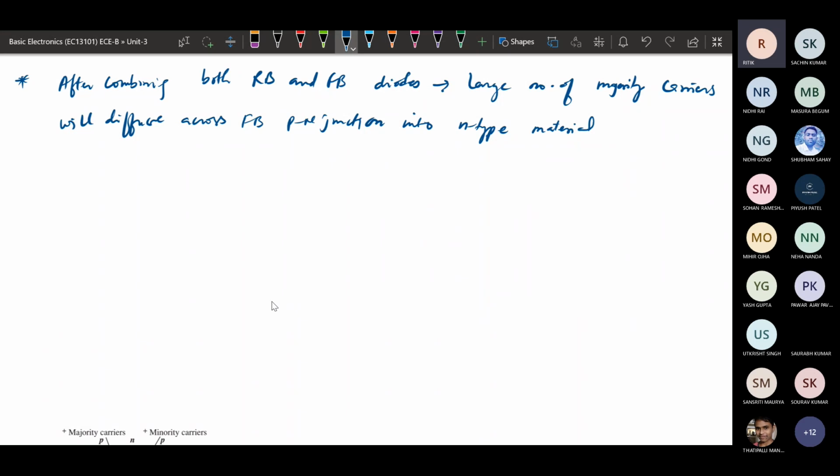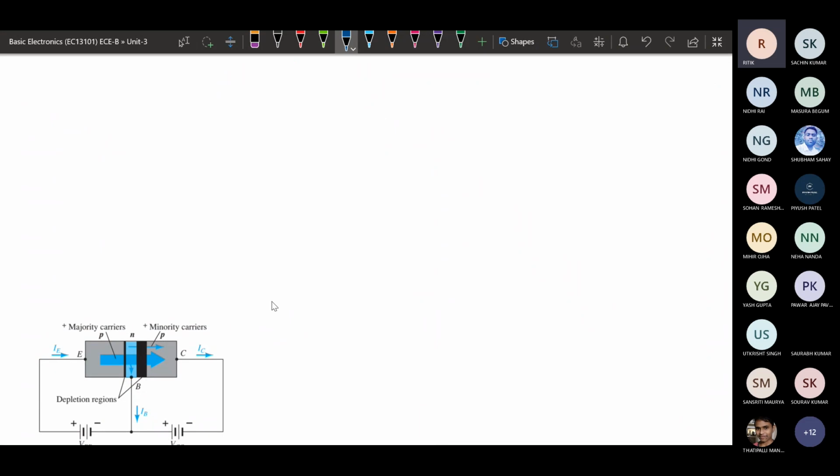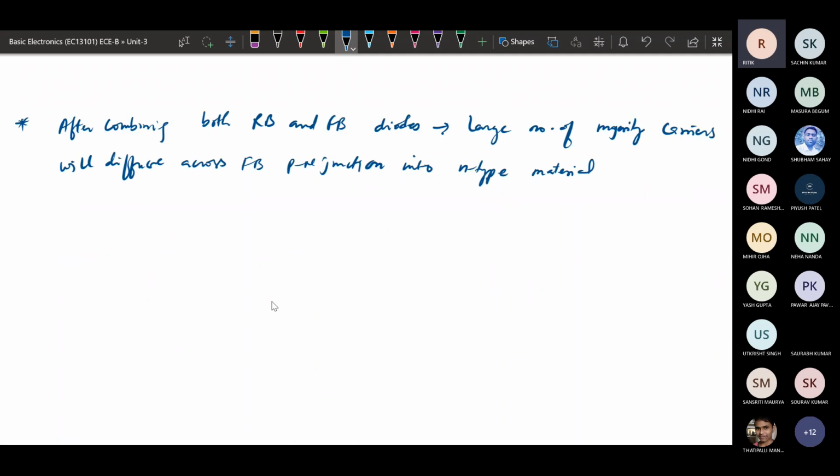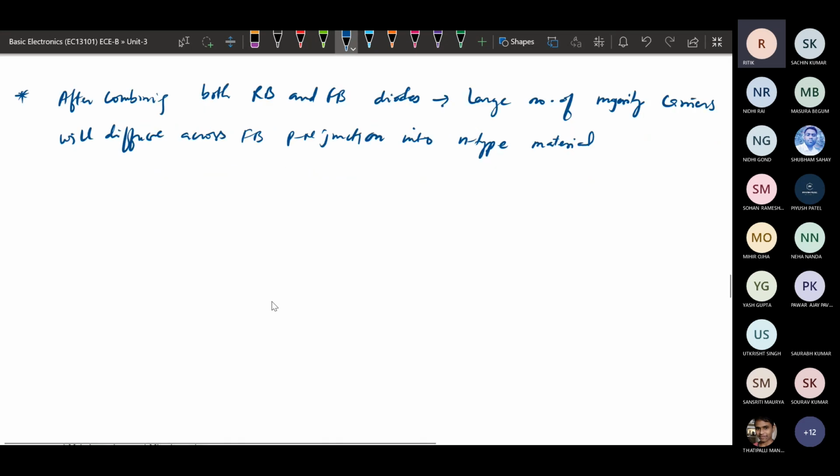Okay, so here we are combining the forward and reverse bias diodes. A large number of majority carriers will diffuse across the forward bias PN junction into N-type material. Large number of majority carriers from this P region should be moving to the N region. So majority charge carriers are moving from the P region to the N region.